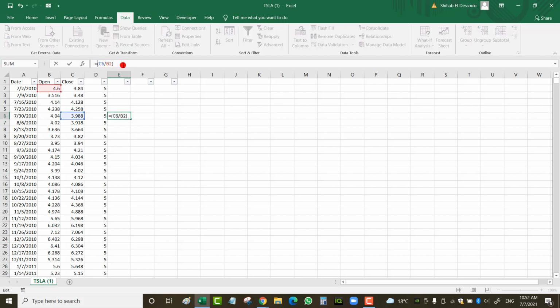Actually, I want the opposite. I want this minus 1. So it's a negative 13%. And then I want to round it to 2 decimals. So let's do round, parentheses, comma, 2 decimals, another parentheses. There we go. So now we've got a minus 13.